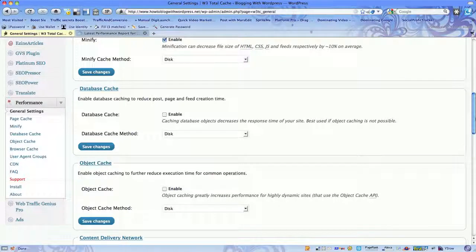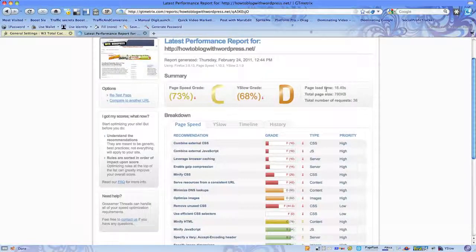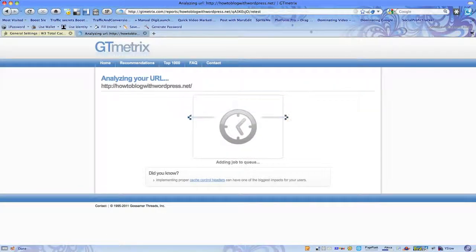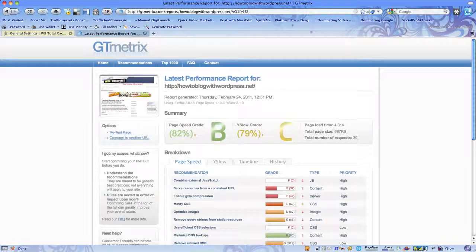Okay, the beauty of this plugin is right from the get-go, it's already saving us time by acting in the background. So I'm going to show you now another performance test for our current website, bearing in mind it's 18.49 seconds. So I'm going to retest the page and we're going to see if it's improved any just by installing the plugin. Okay, so just installing the plugin and not doing any optimizations whatsoever, right out of the box, we have a page load time of 4.31 seconds. So we've gone down from 18.5 seconds to 4.5 seconds.